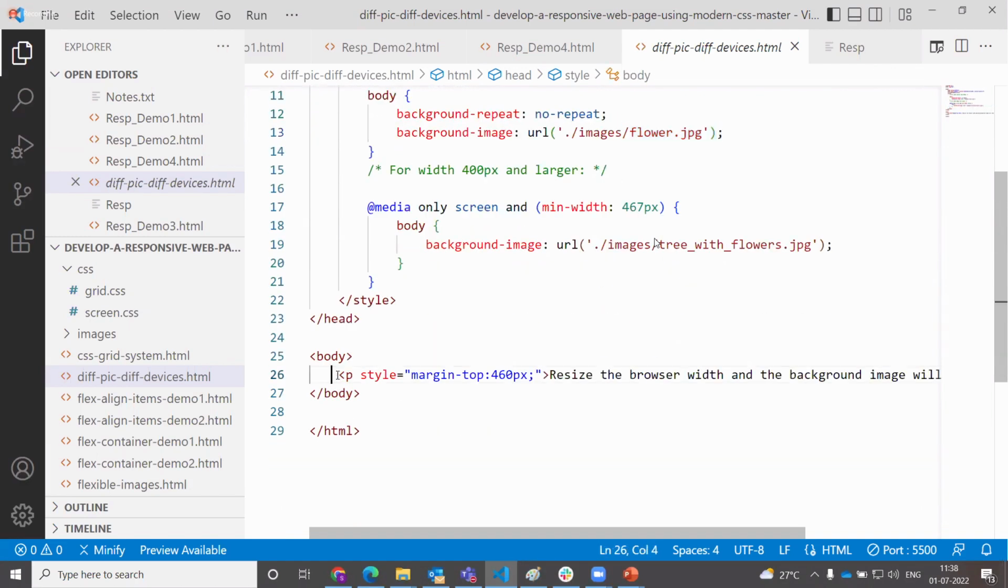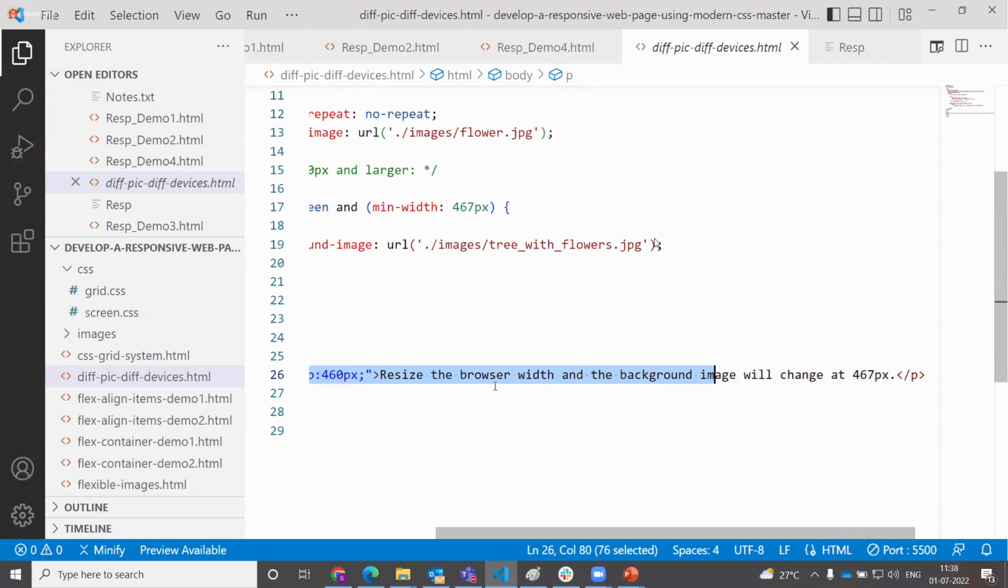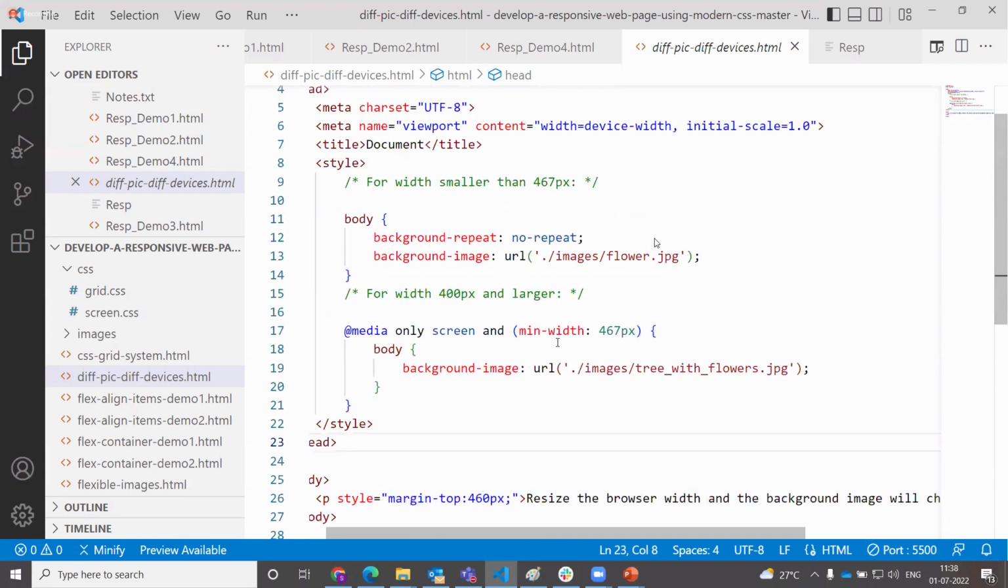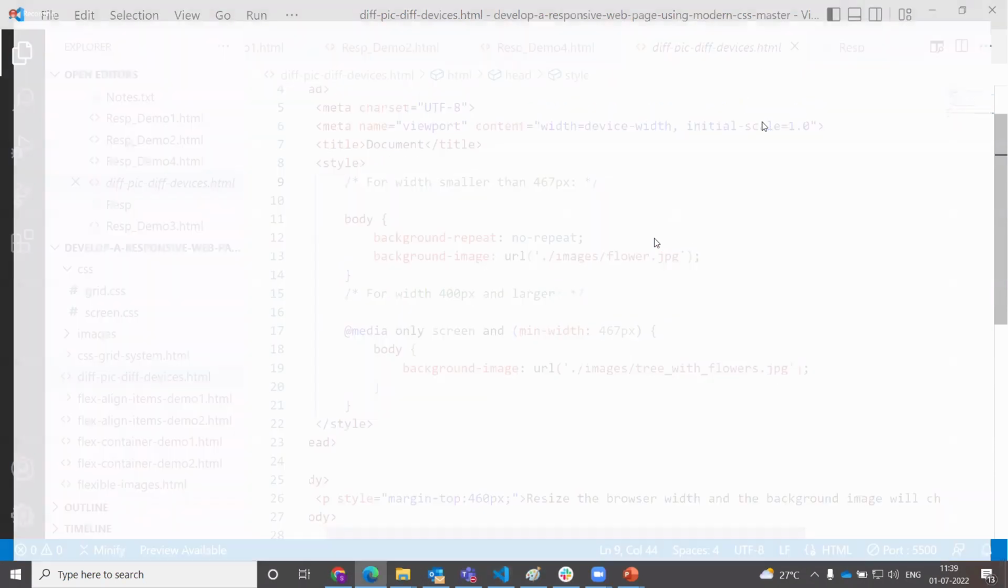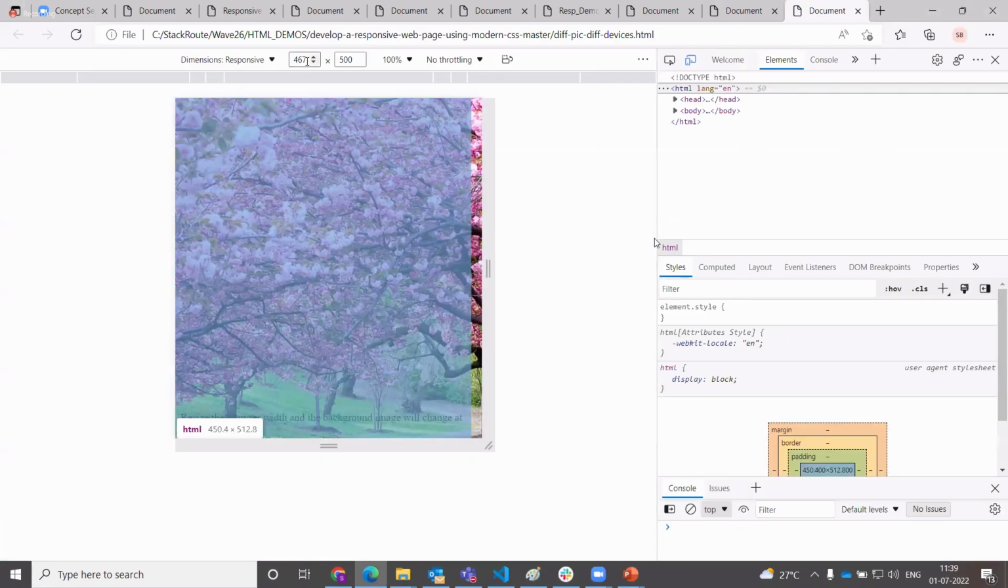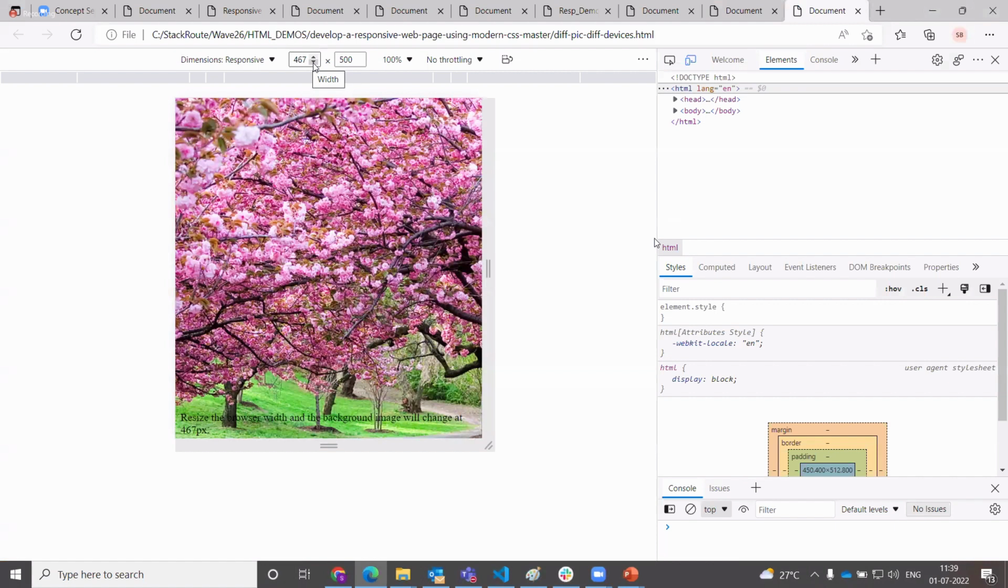I don't want to do anything with my HTML element. So in this current page, by default 467 and below will take this particular image, and 467 and above will take the other because of the media query. So here 467 and above. What will happen if I reduce to 466?